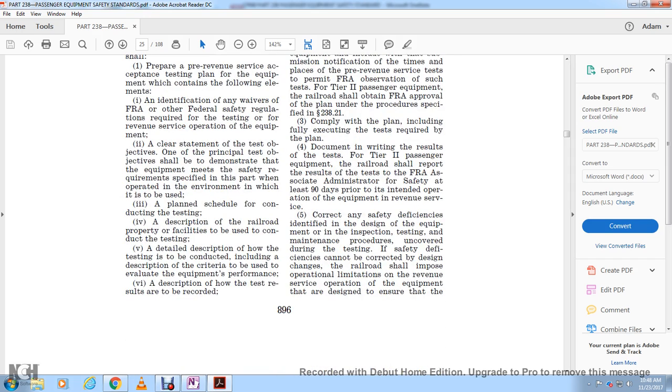Complying with the plan, including the full execution of the tests required with the plan, and documenting the testing and the results of the tests for the Tier 2 passenger equipment. The railroad shall report the results of the testing to the FRA Associate Administrator for Safety at least 90 days prior to the intended operation of the equipment.